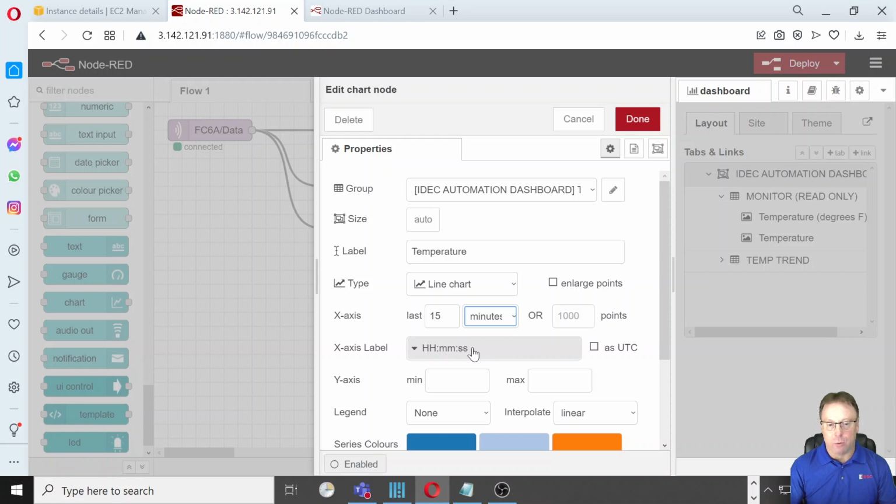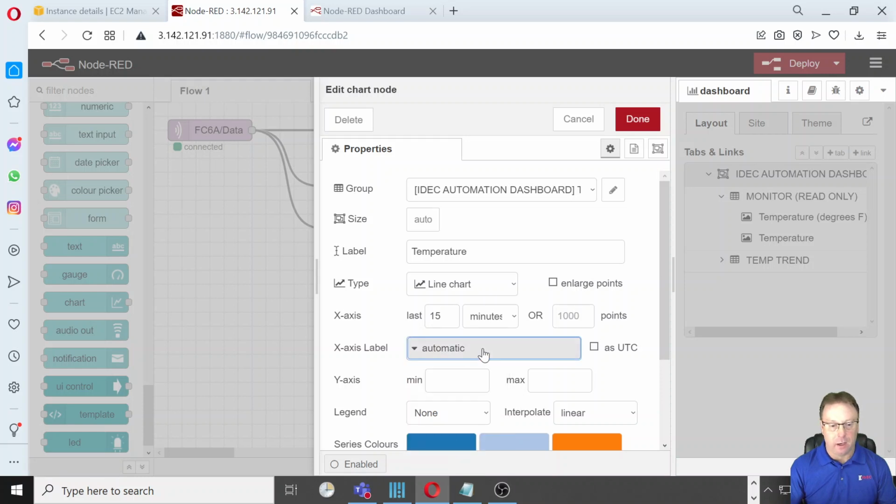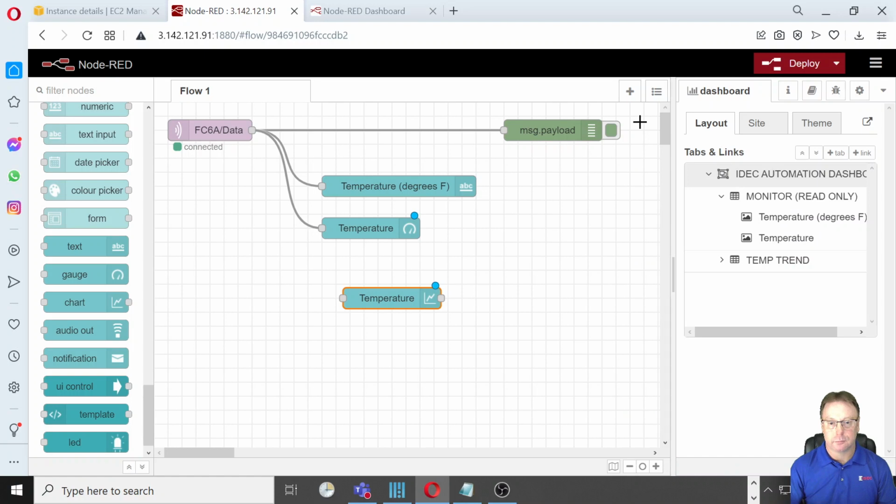My x-axis label, I can choose the format that I want. Okay. I'm going to set this just as automatic. For my y-axis, maybe I'll set that between 70 and 90, since that's what we set the gauge to. Okay, I'm good with that. Click Done. All right.